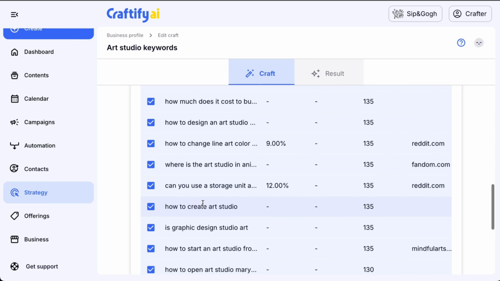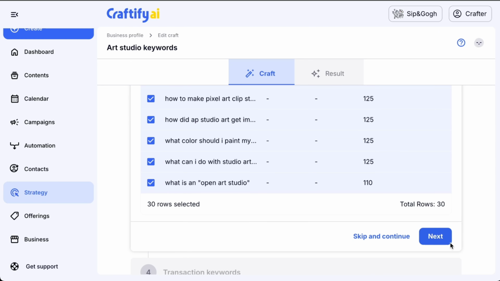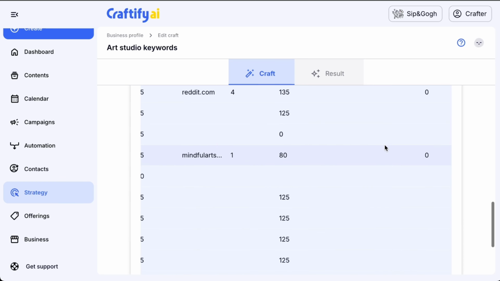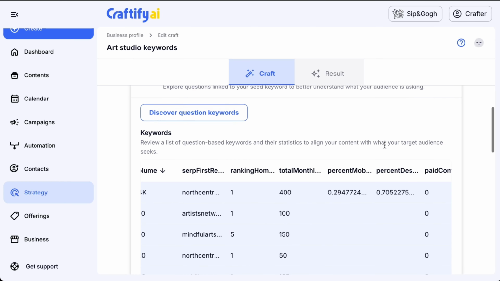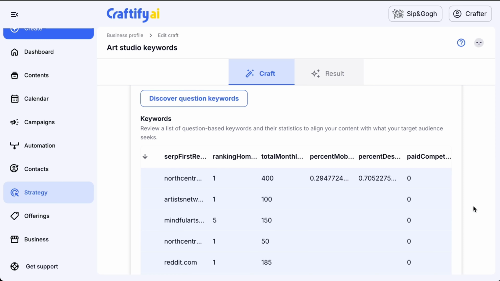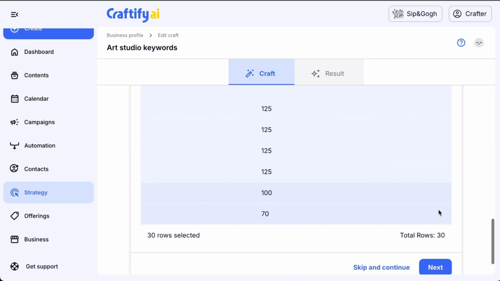So I'm just going to go ahead and go through these as well. You can choose to take your time to read through all of those. You can also scroll to the right and you'll see all of the different stats based on these keywords as well that are based off of questions.